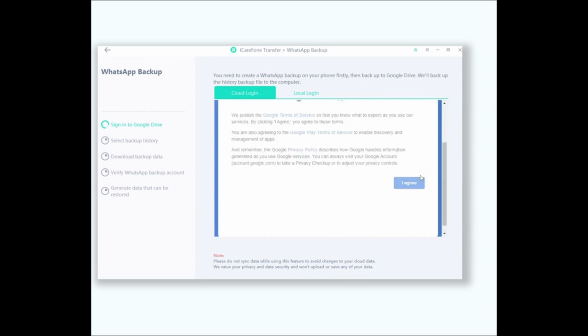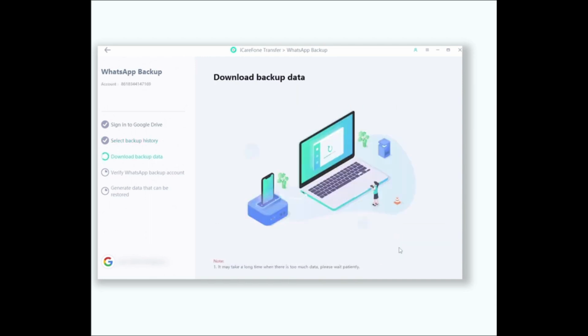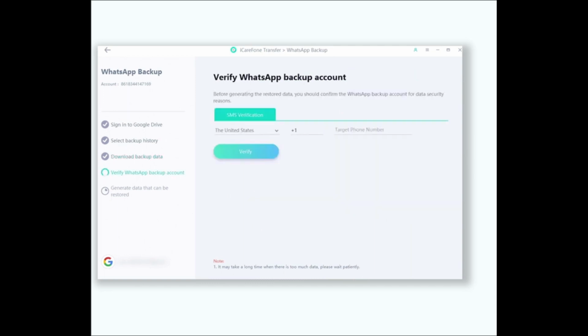Then navigate to the Backup section in the sidebar. In here, you want to choose Google Drive as the backup source from the top options. Then sign in with your Google account that contains the WhatsApp backup. This step ensures access to your Google Drive data.